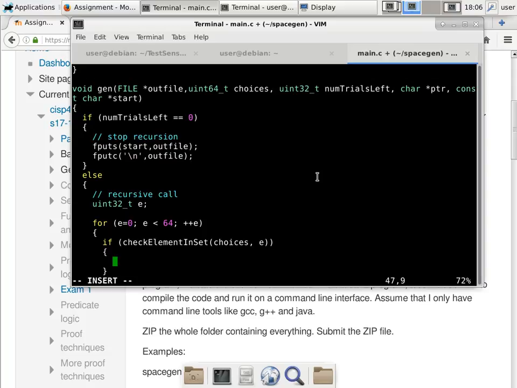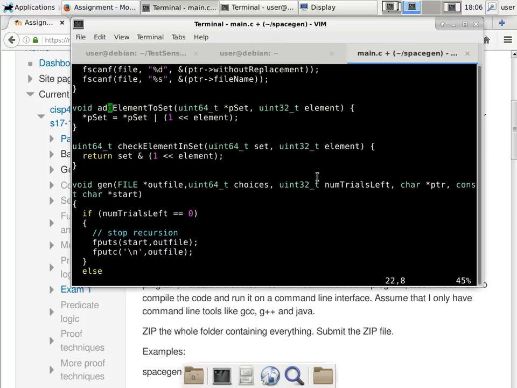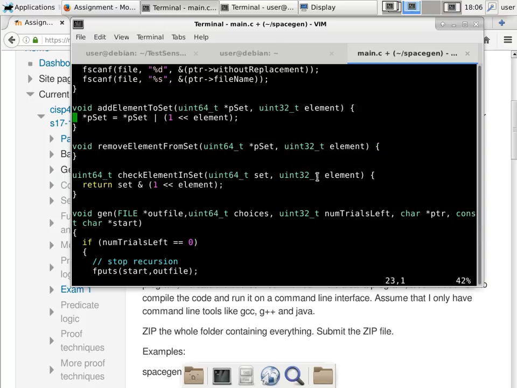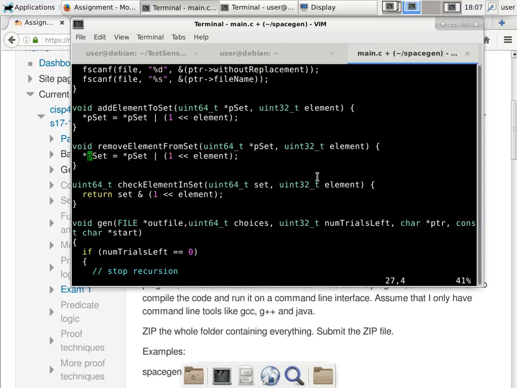Okay? All right. I'm forgetting one particular subroutine as a set primitive, okay? Because we have add, we should have another one called remove, okay? Remove element from set, which has the same sort of parameters. Pset is a pointer to a set, and then element specifies which element I want to take out of the set. So we just copy and paste this code a little bit here. But this time it is an ampersand here, and then we have a bitwise not here.